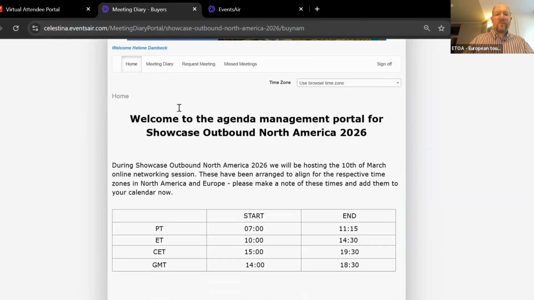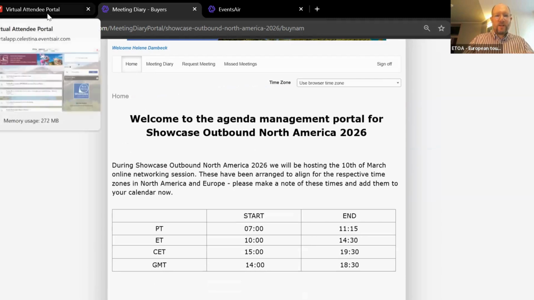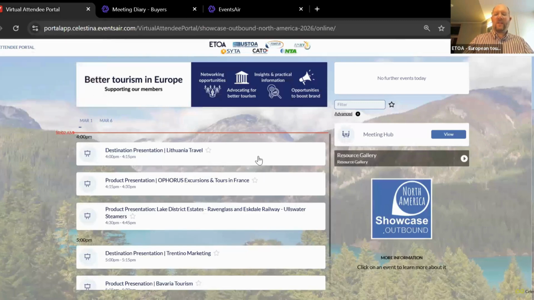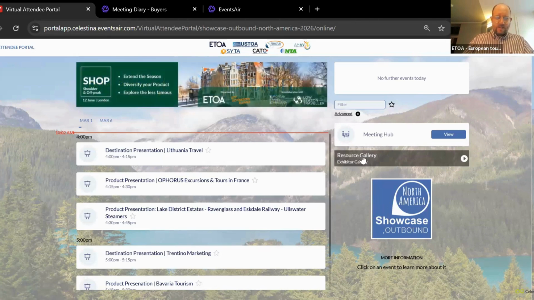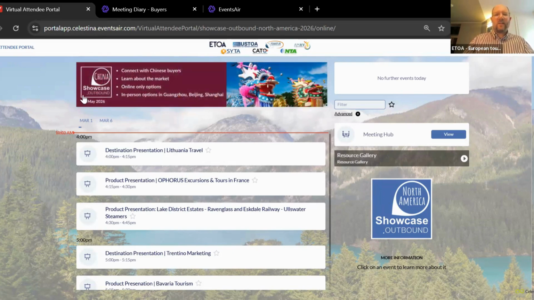We'll be using that in 2 rounds, and that's purely for the request phase, and then everything else, the live networking, the insight sessions, the destination presentations, the meeting hub. We have the resource gallery here. That's for any of the additional handouts, the recordings of the sessions. They'll all be placed there too. And of course, we've got information from our various sponsors on the banner there as well.